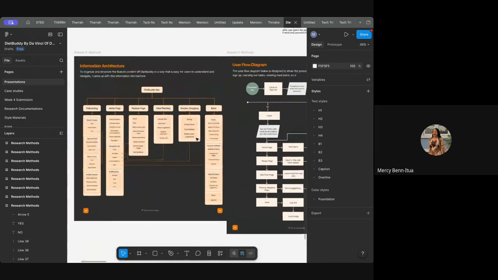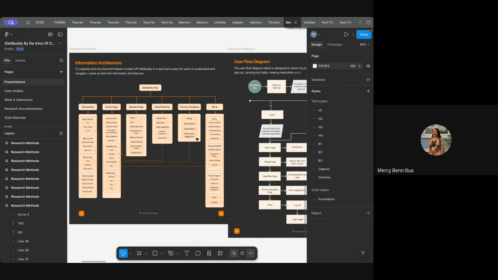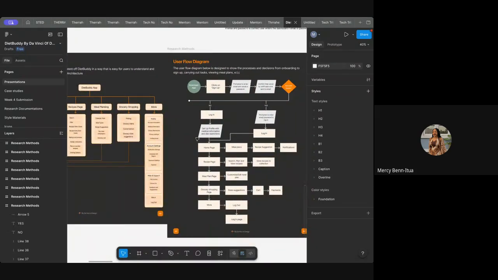Information architecture shows the structure of the page. It shows how the contents will be in each page. And then the user flow diagram shows how the users will actually use the application to reach their goals.